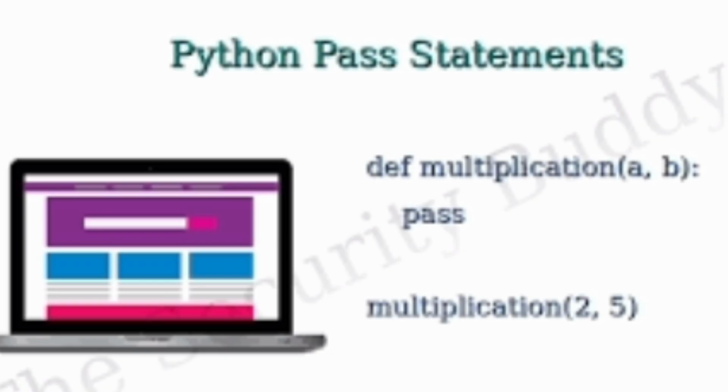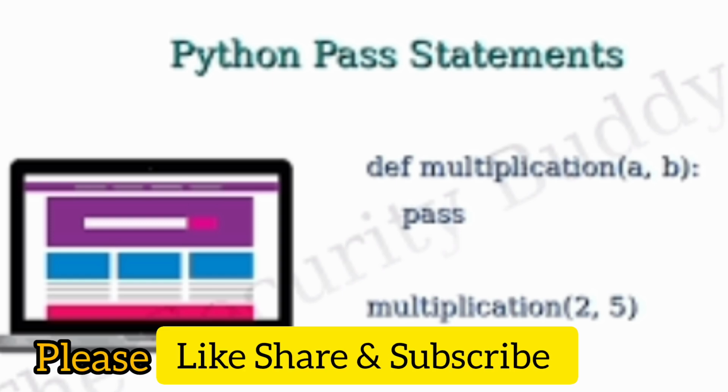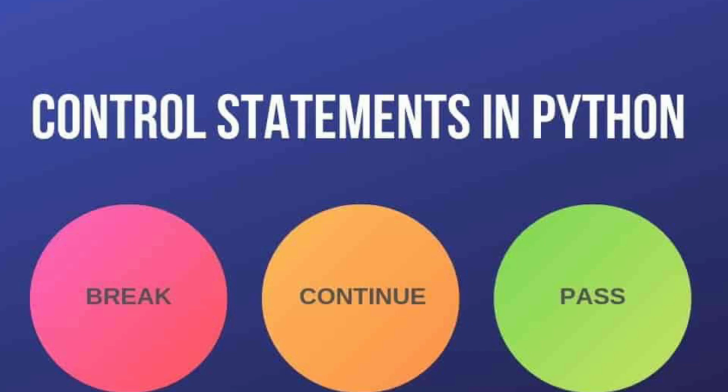Lastly, we have the pass statement. It is like a null operation. Nothing happens when it executes. It can be used as a placeholder for future code. Hope you understood loops and loop control statements.